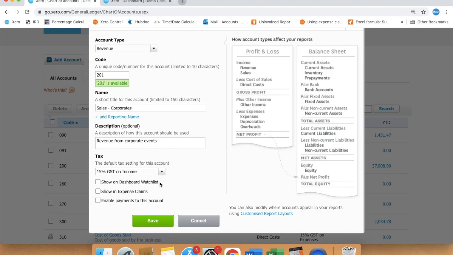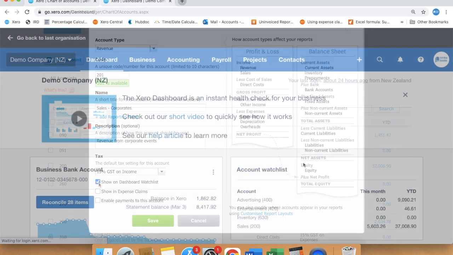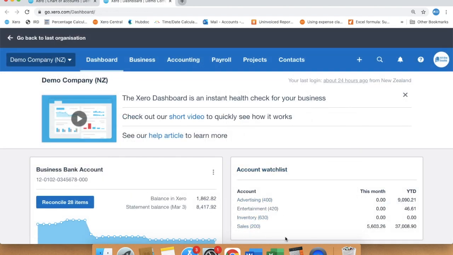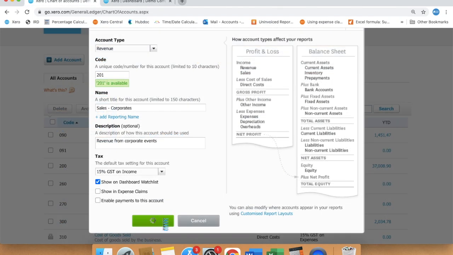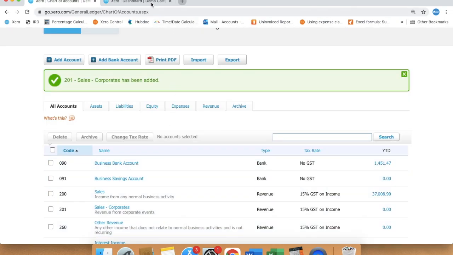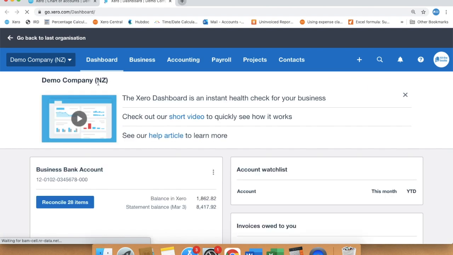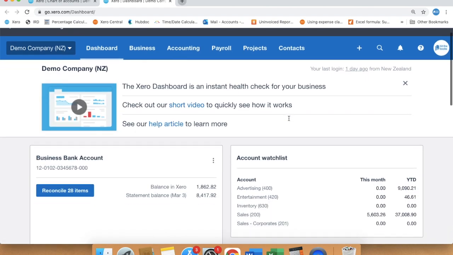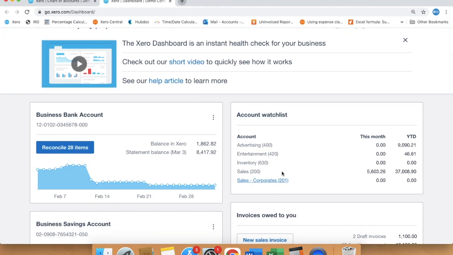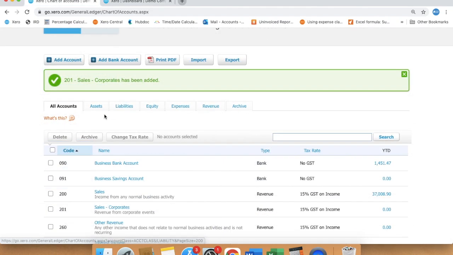And then there are some optional choices here. One which you may want to tick is this Show on Dashboard Watch List, which will then display the code here on the dashboard where you can keep an eye on it if you use the Accounts Watch List feature. And now we've created a new code.